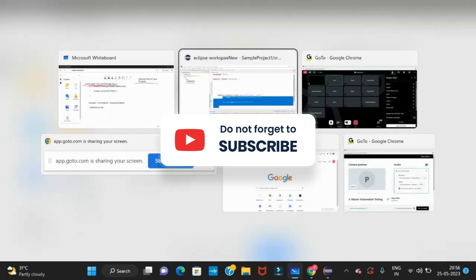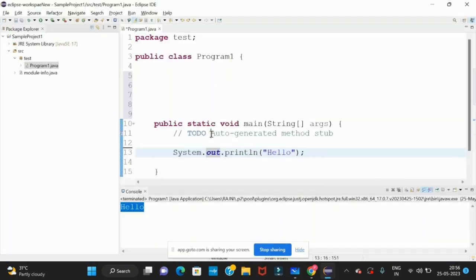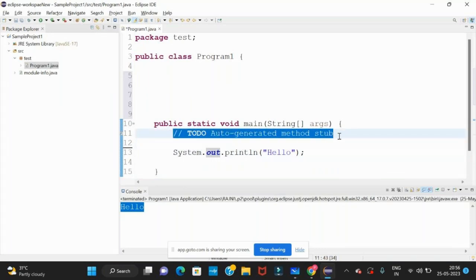Next line is, what is this auto-generated method stuff? It is nothing but just for our information. It's a comment. Whatever is written after this double slash is a comment, meaning it will not compile, the compiler will not execute this line. This line is for our understanding. Now I am writing a program. After 10 days I will forget what code I have written. So it is for my understanding. It is for the coding person who is writing the code. He needs to know what this code is.